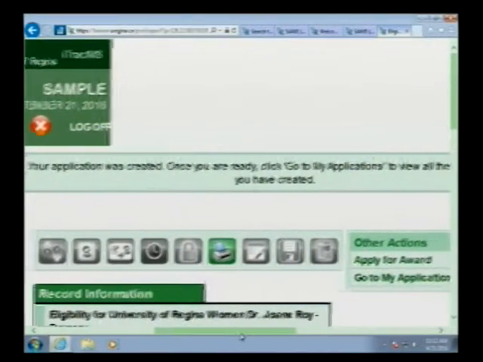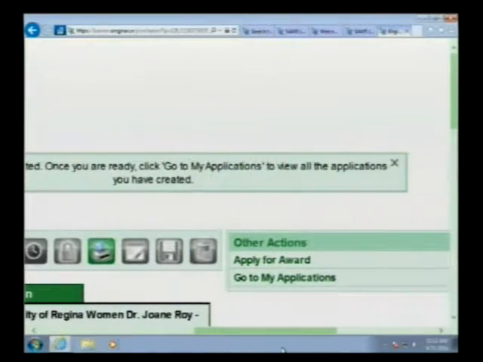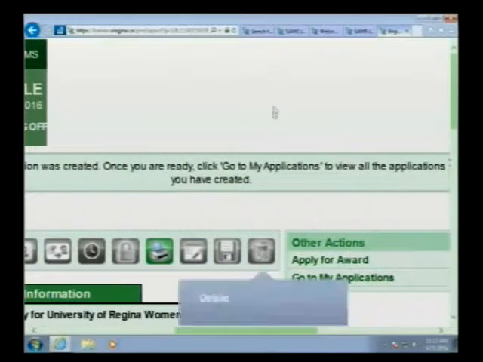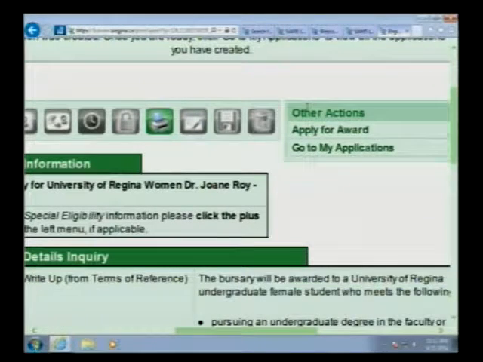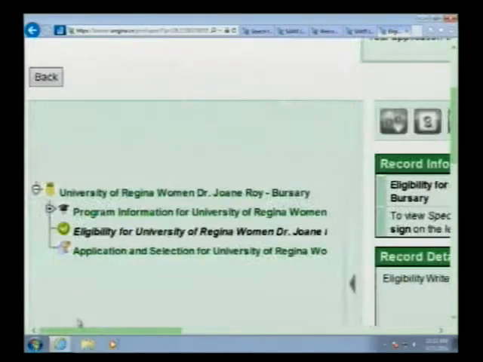So now you can see at the top, it's told me that my application was created. Once I am ready, click Go to My Applications to view all the applications you have created. So once you're done adding awards to your application, you can click on Go to My Applications here to go to your application and start filling out those sections that you need to fill out. Okay, but right now I want to go back.